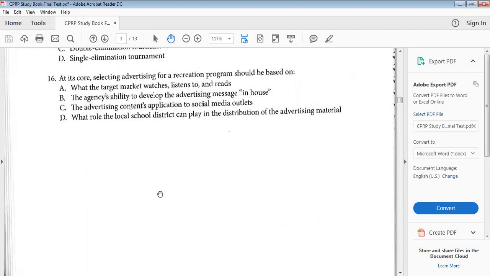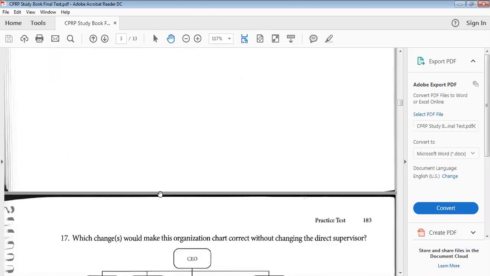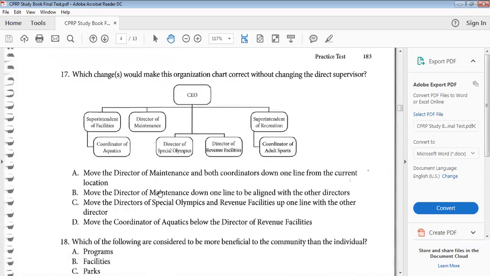Number 16, at its core, selecting advertising for a recreation program should be based on... Number 17, which changes would make this organization chart correct without changing the direct supervisor?